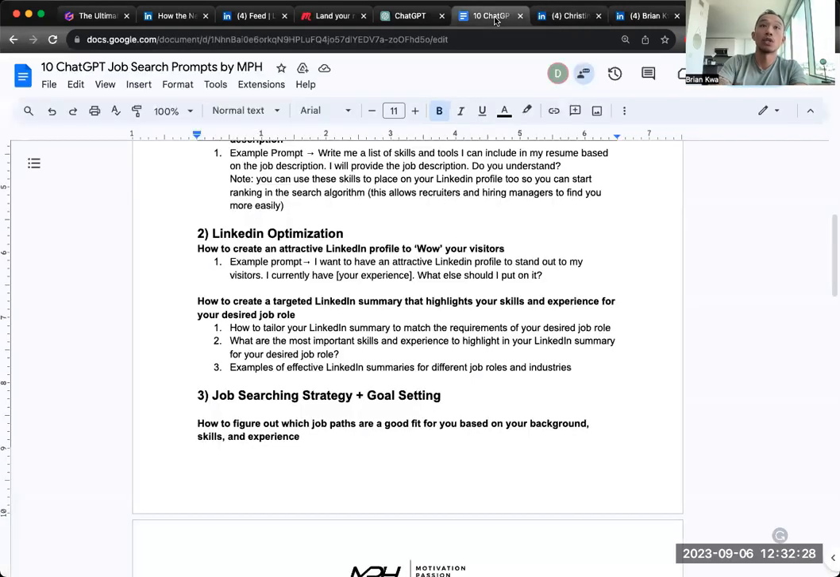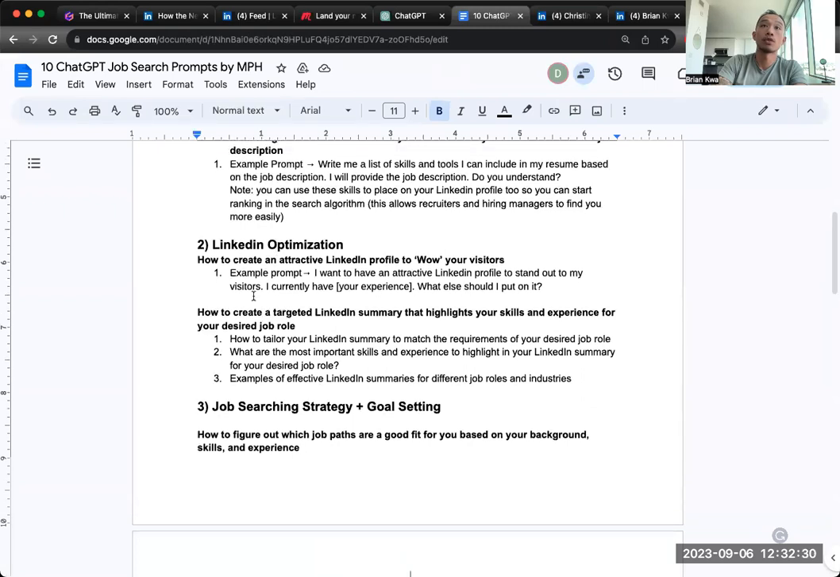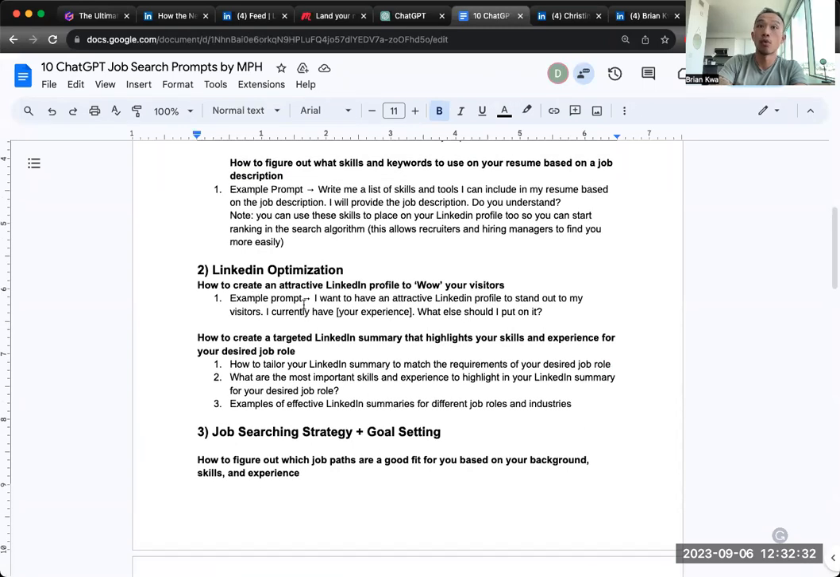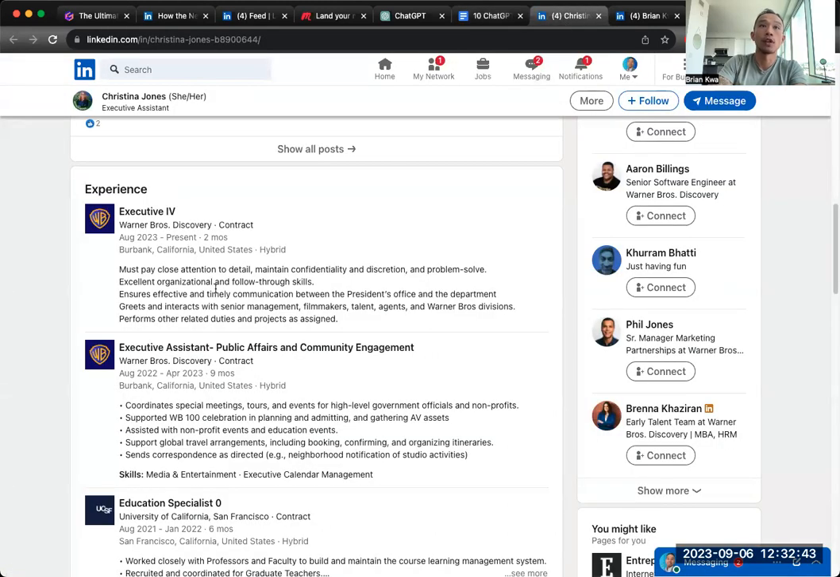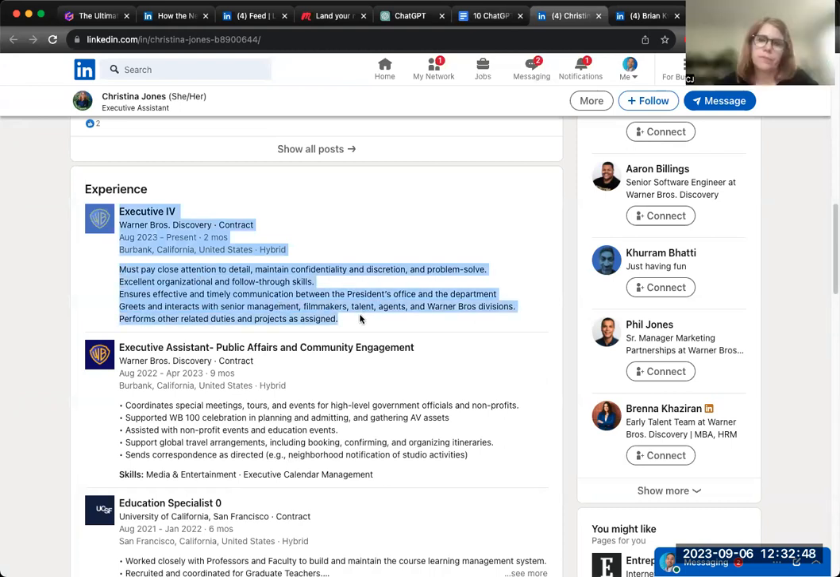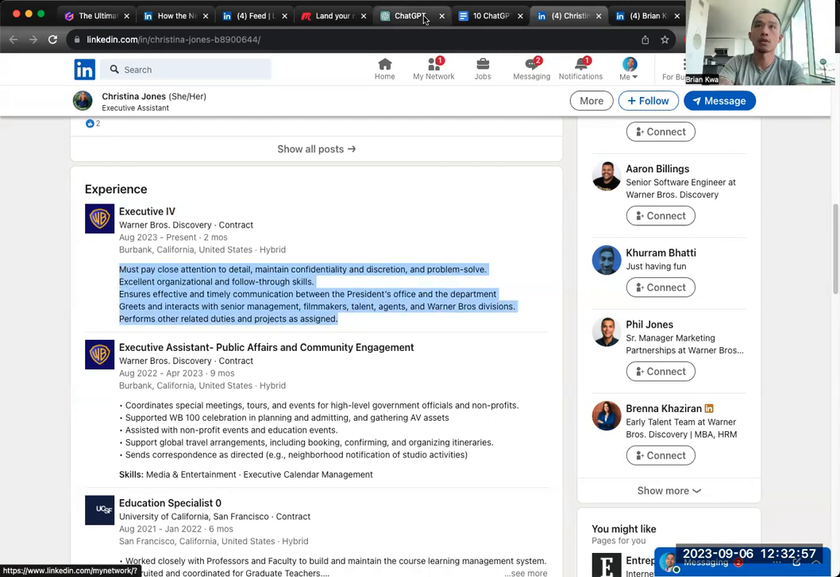Exactly. But if you'd like to create an attractive profile, go back to the ChatGPT prompts, and we have one for summary. We also have one for, let's just say, job experience, right? One thing that you can do, I've done this: how can you tailor this towards the next job I'm applying for? So you could say something like this, and I'll show you guys a quick live example right here.